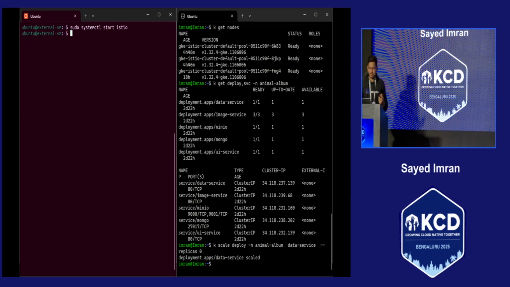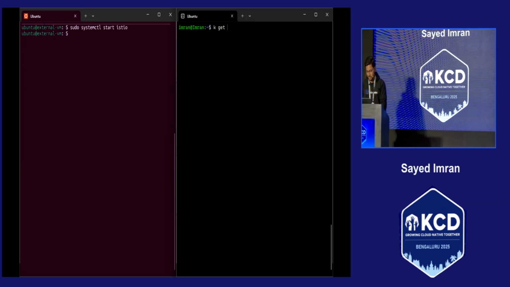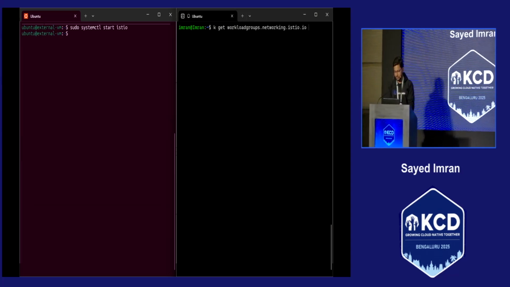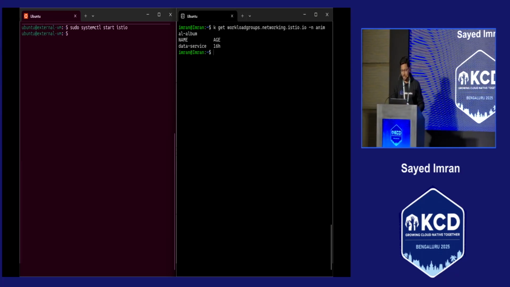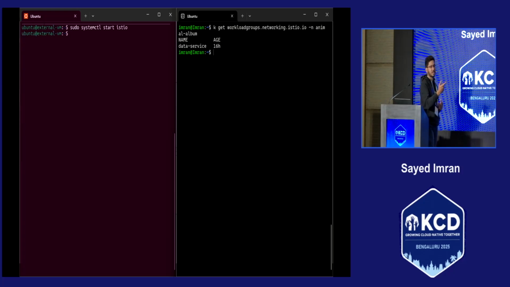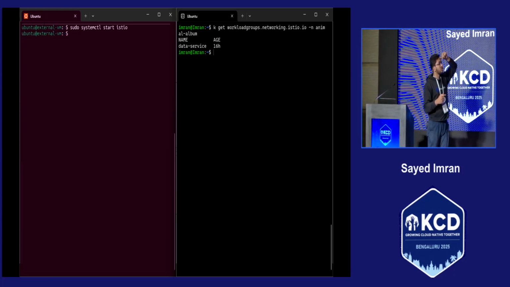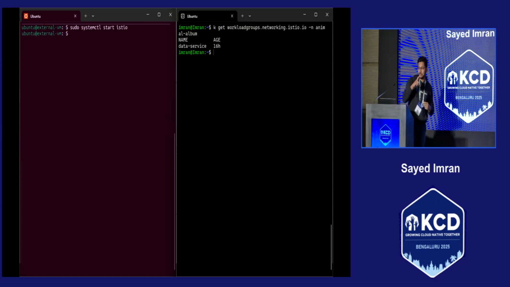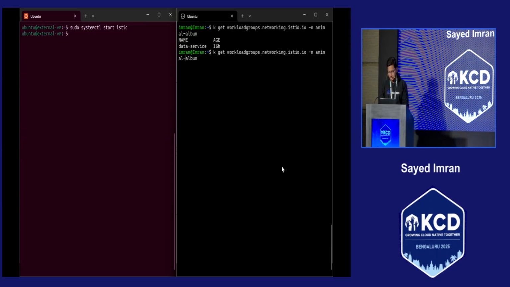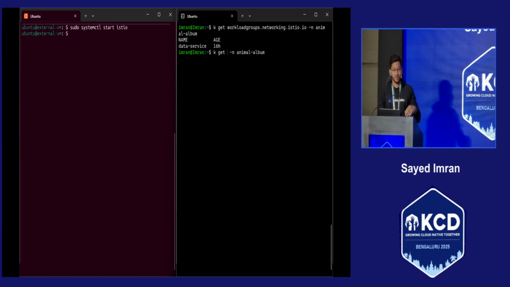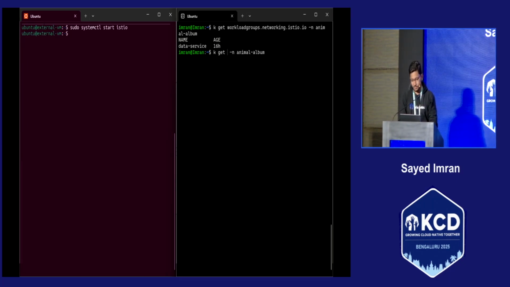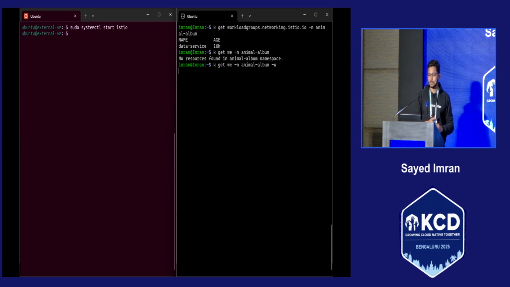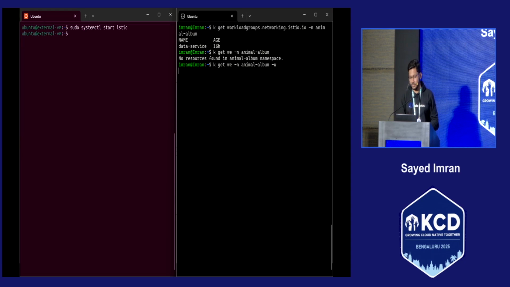So it will take a moment. If you see in my Kubernetes cluster towards the right of the screen, if I do get workload group in animal album namespace, I have already deployed the workload group, that is data service, the same one that I showed you in the presentation, right? The same workload group is deployed. So what I'm gonna wait for is the workload entry that will be the VM itself that will connect to the Kubernetes cluster. It will take a moment. Let's hope it comes. It takes a while for that to be registered.